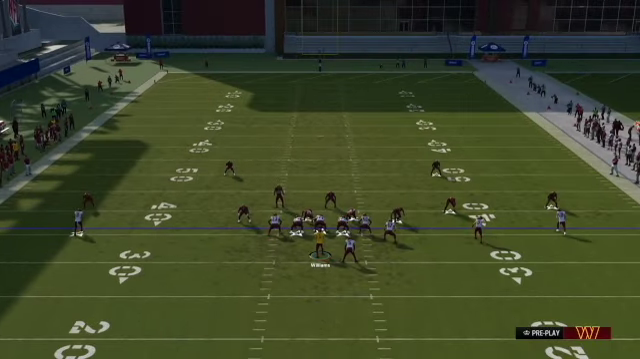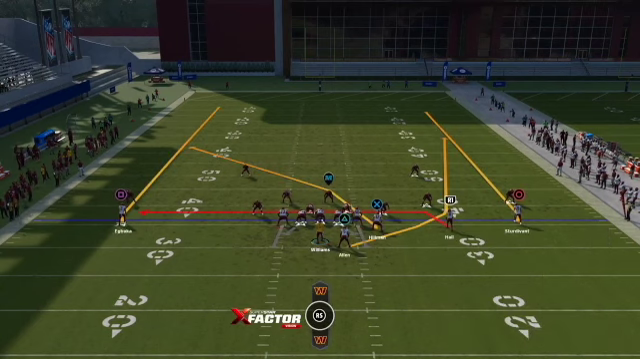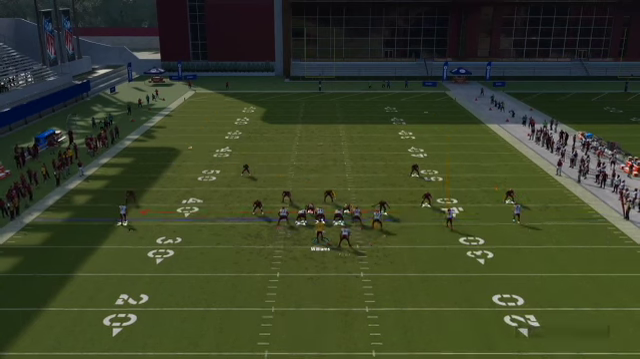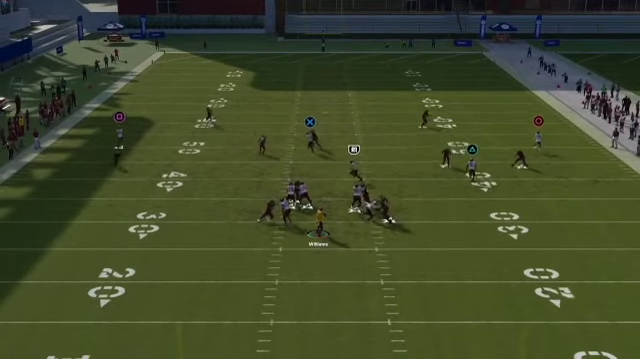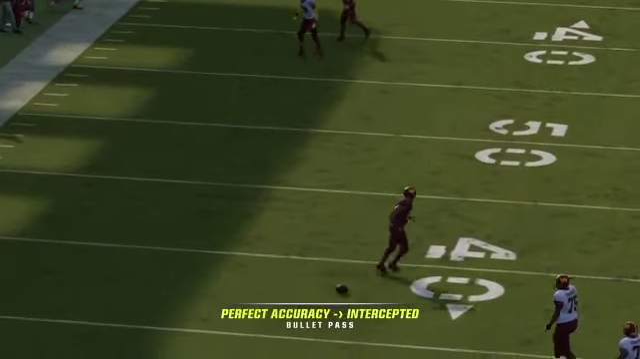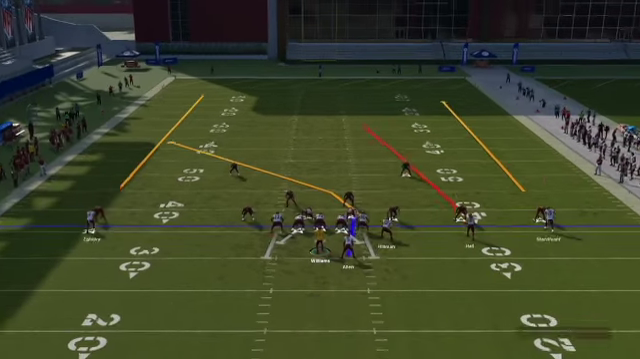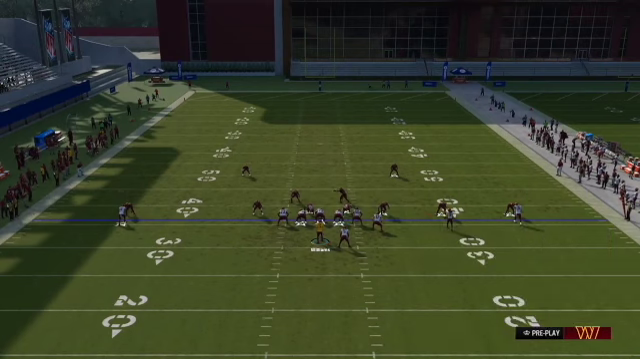I mean, depending on if I think it's man coverage, I may throw this guy on a wheel route. But it's not man coverage. Bad read by me. Looks like that was cover 2. So, again, y'all know me. I'm not the best reader of coverage.